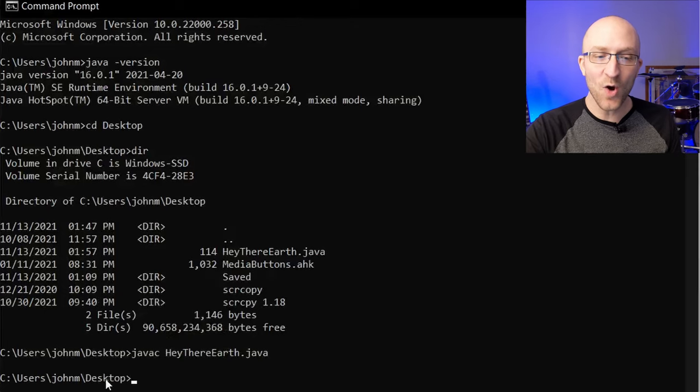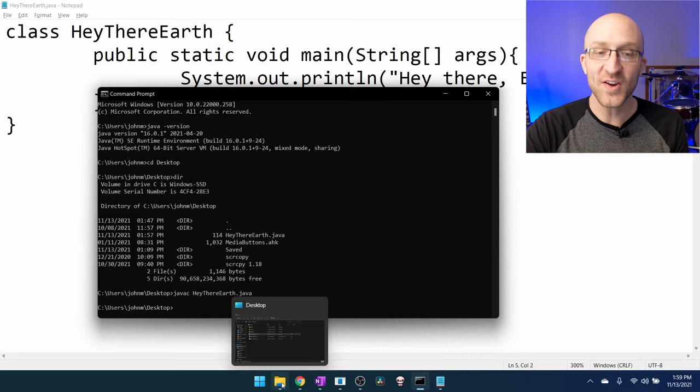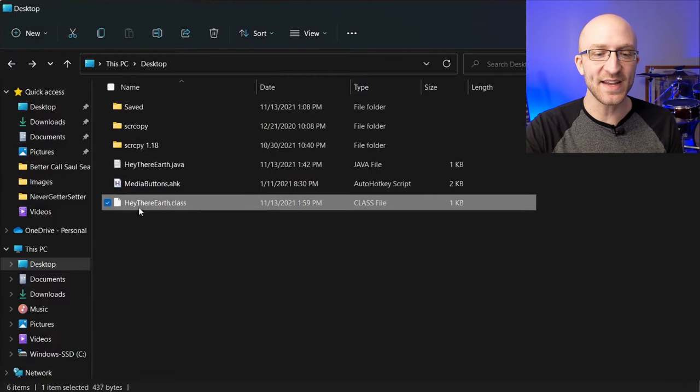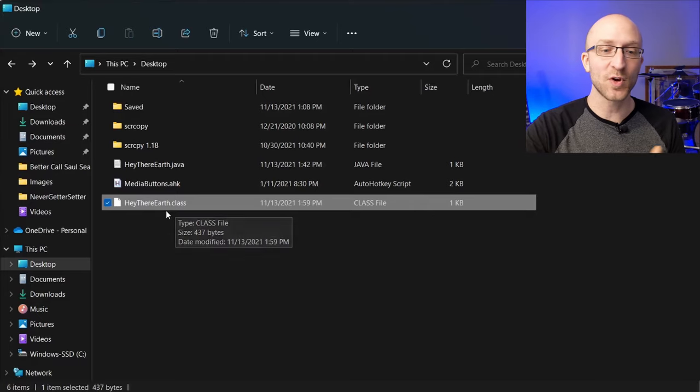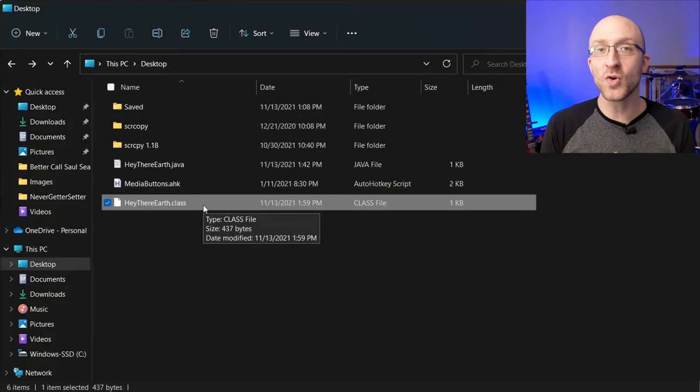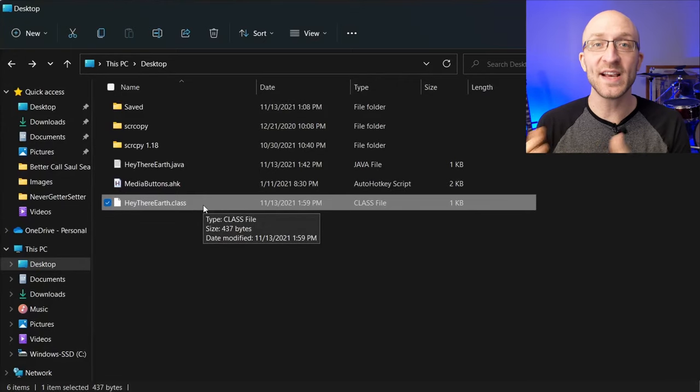If you don't see any output at all, you don't see any errors or anything, that means that it worked. And to verify that, you can go back out into your folder and see that it created a .class file for your program. So here it's Hey There Earth.class. This is the bytecode file that I was talking about. So now your program is in a form that you can execute directly.